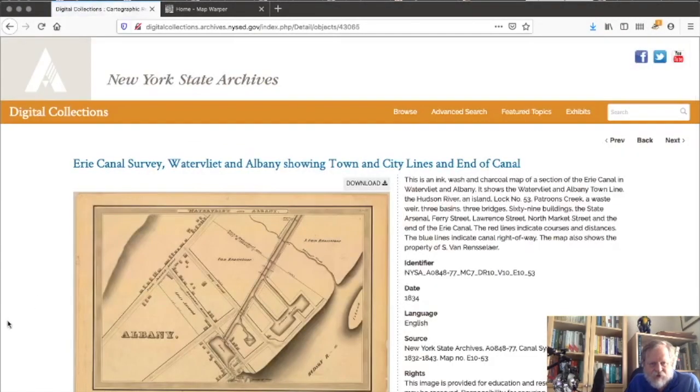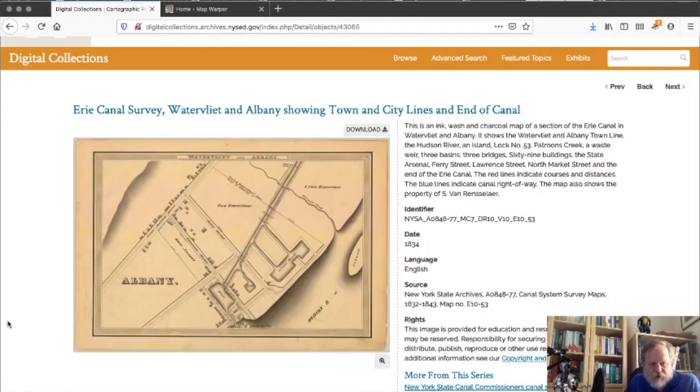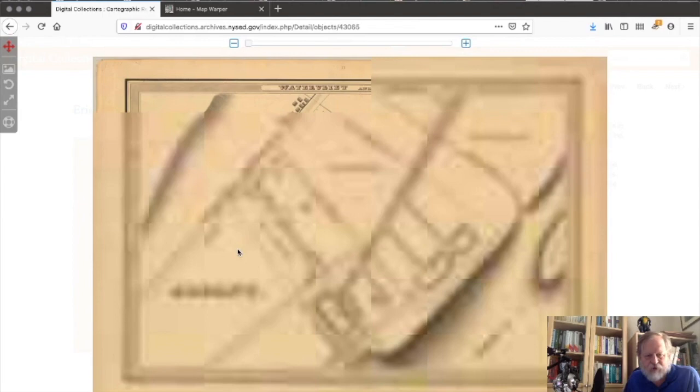This map, which we've clicked on, is of the Albany Terminus of the Erie Canal as it was in 1834. So we'll zoom in a little bit and take a quick look. One of the tricks when you're going to bring one of these maps into Mapwarper in order to align it is... I'm going to turn off that notification. I should have done this before I started that video. Well, this thing is taking a while to zoom in on, so we will not worry about it right now.